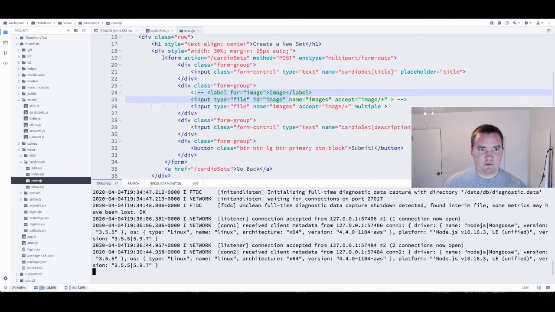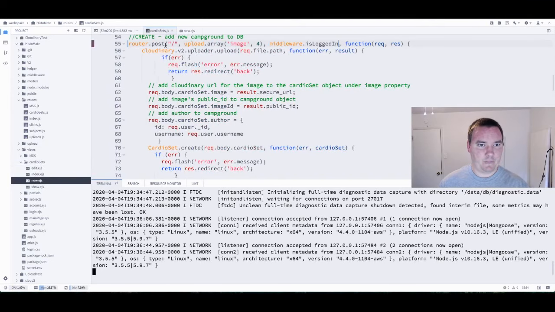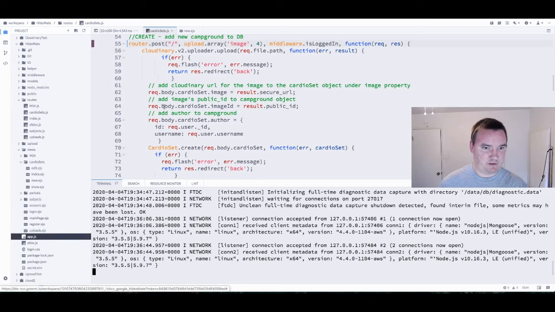And you'll see right here, this is what I was talking about. In the opening form, we have enctype equal to multipart/form-data. And so that's where Multer picks it up, and it knows that there's going to be a file input, like this one right here. So type is equal to file, name is equal to images, and it accepts images, and then it has the multiple tag.